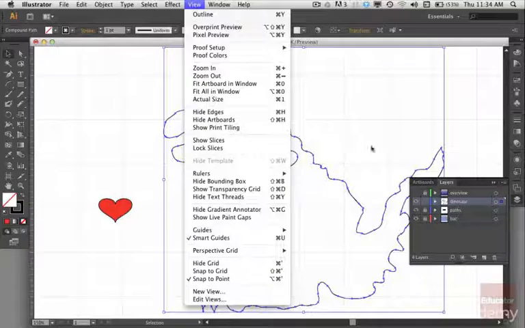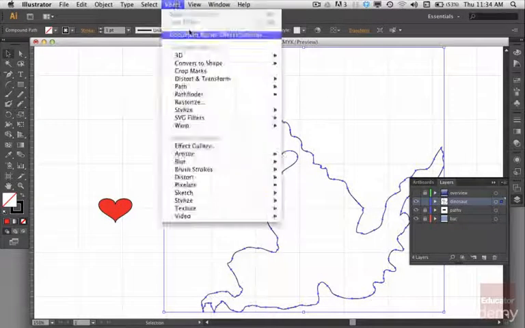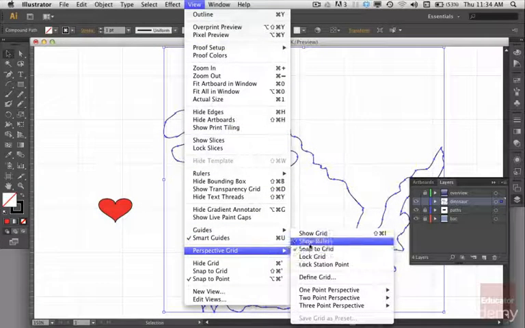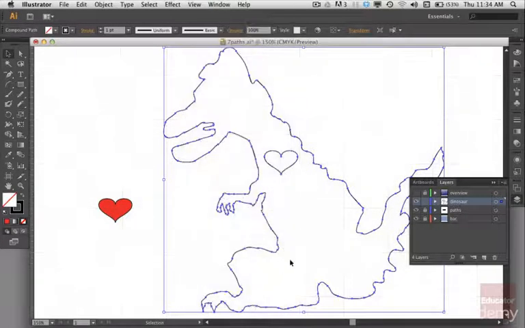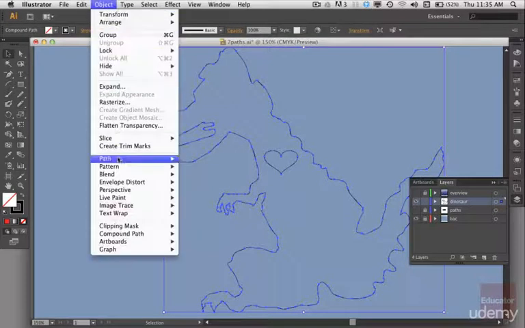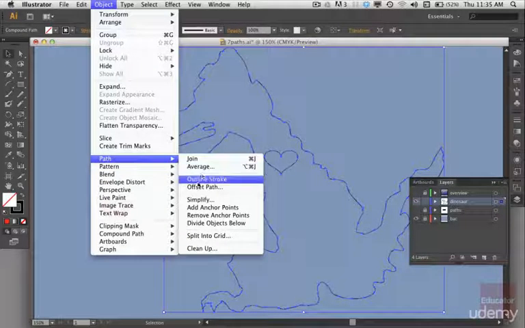Okay, let me take away the guides because I don't need that right now. Oops, not the guides. I want to take away the grid. Okay, hide grid. Here's my dinosaur paths. Okay. All right, now. So sometimes it's always simple things. I had another layer in between my background layer that I wanted to show you.